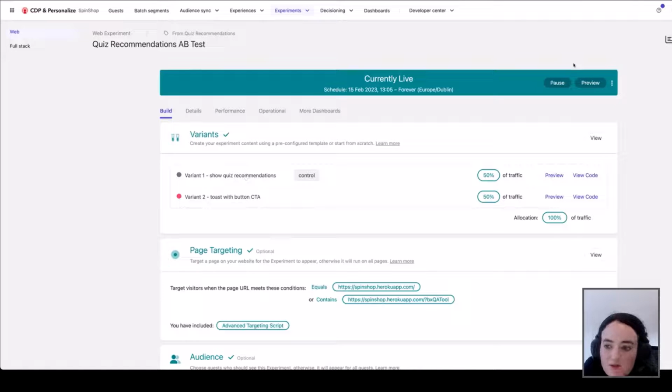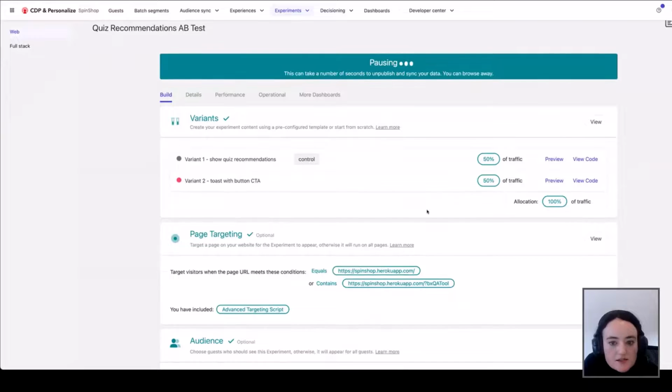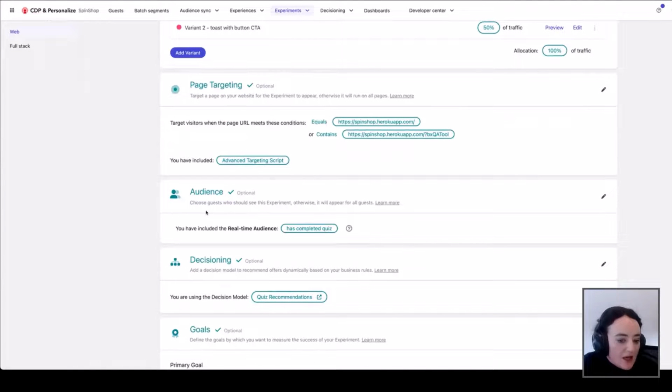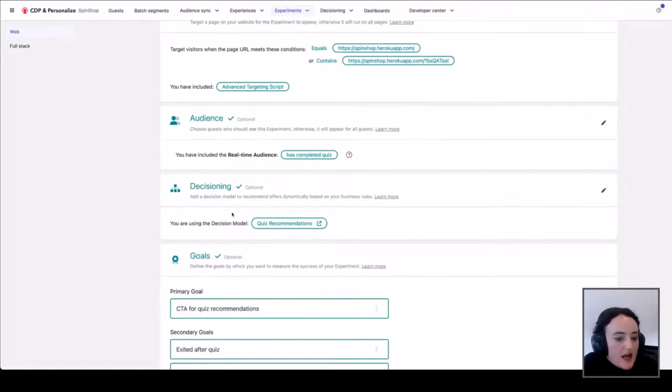Okay, so here's my 2 different variants. So I'm just going to show you how I can update these as well. So I'm just going to pause this. And we're going to edit, say here, the pop-up that I'm looking at when I'm running through this. And while this is pausing, I'll just show you some of the other parts we have down here. So we have here, for example, page targeting. This is just working out where on the page I actually want to do the personalization. So we're running this on things like the web. We have page targeting. And the audience, this is who is seeing this particular experience. Here it's people who have completed the quiz. My decisioning, this is where I'm plugging in that decision model I was showing you. And this is the one for quiz recommendations.